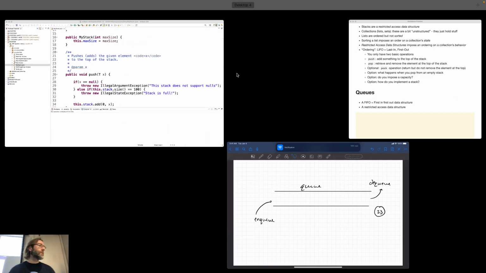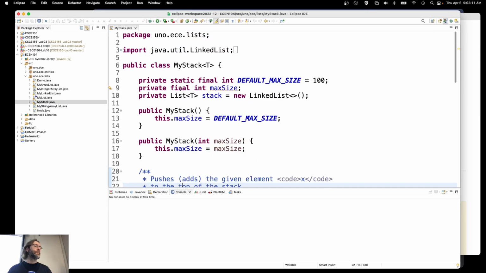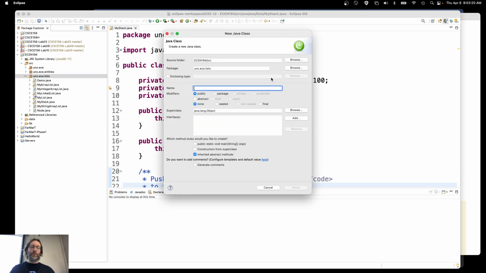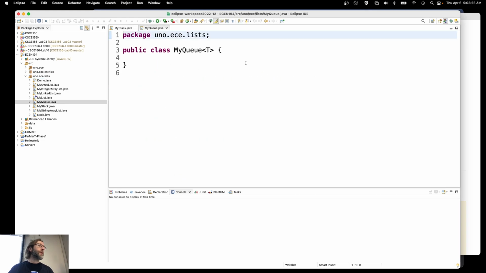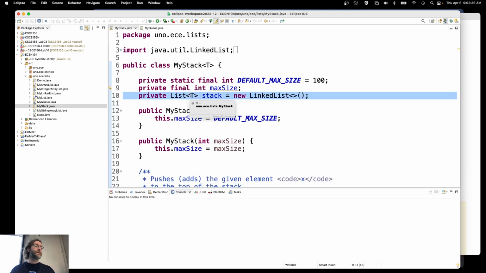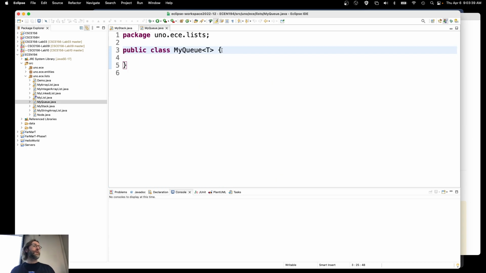So let's come over here to Eclipse. Remember that we've got this myStack implementation here. I'm going to create another implementation for a queue. I'll call it myQueue. I don't know whether or not I demonstrated this last time, but last time we used composition. What if we were not to do that? What if instead we were to actually use inheritance for this? Extends a list data structure. Does that sound right?